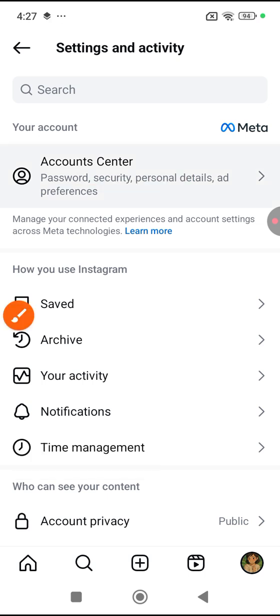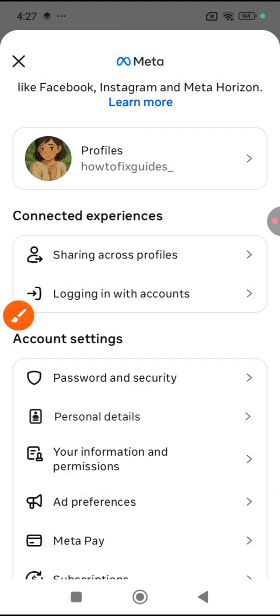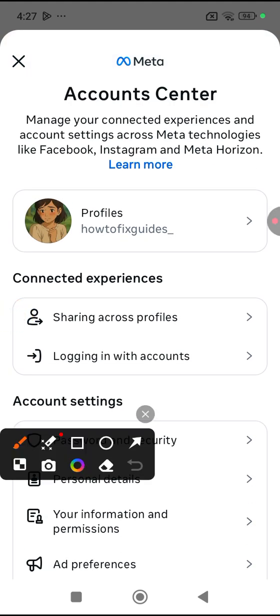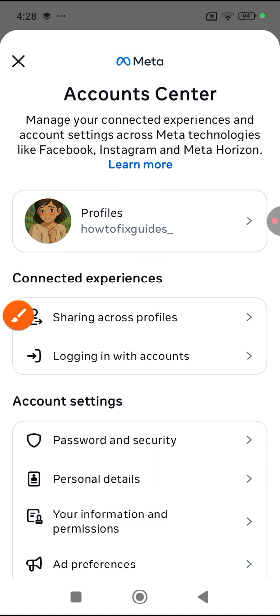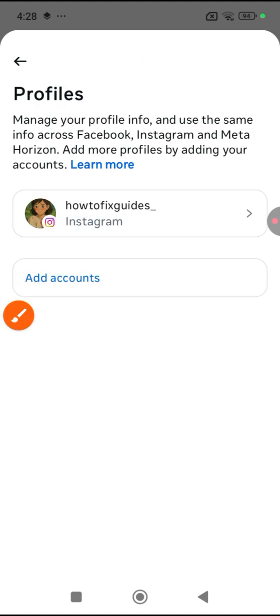So just click that. So you will be directed in here, so just go directly to profiles. So after clicking that, you'll be able to see your Instagram username in here, so just click that one.